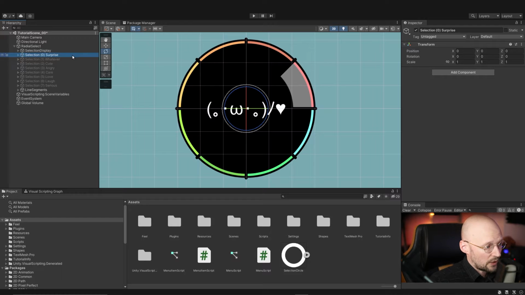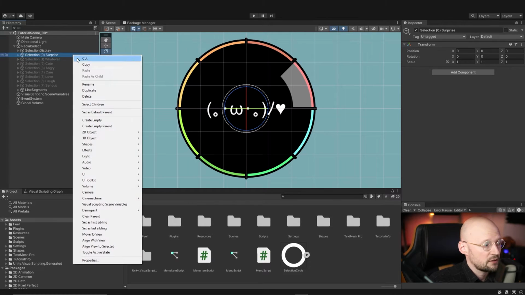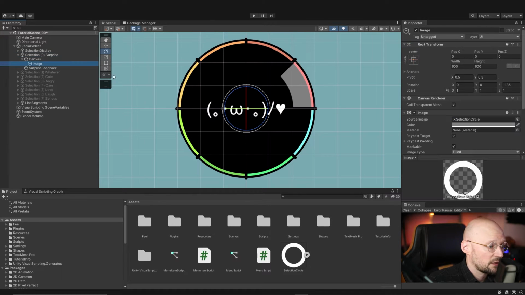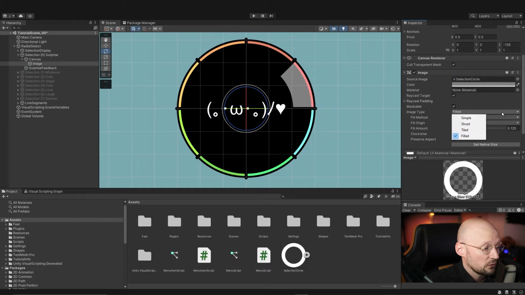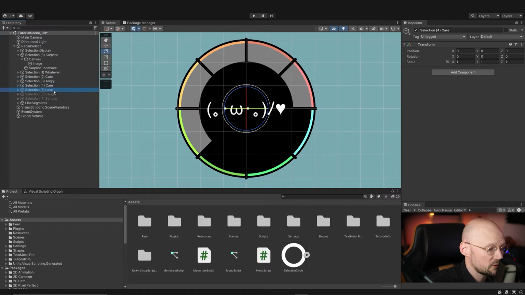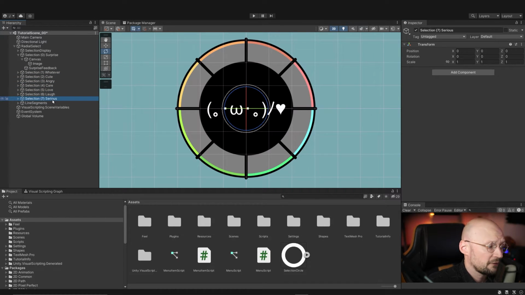Create an empty game object, center it in the world, and right-click, go to UI, and select Image. You can use any circle or ring graphic you have, and then on Image Component, on Image Type, select Filled, Radial 360, and make your ring segment fill amount to be 0.125. So we have 8 ring segments to our menu. Each segment is rotated by 45 degrees to complete the ring. I have parent objects for each selection, and mine are labeled by the emoji emotions.